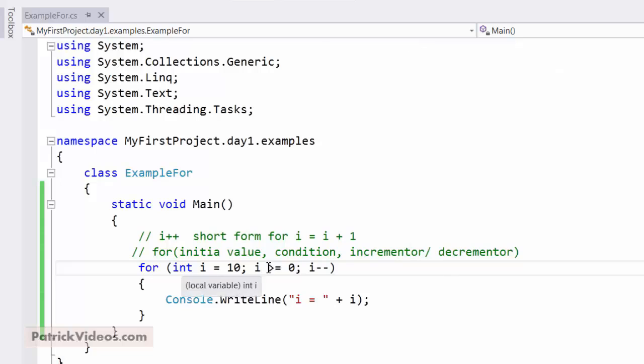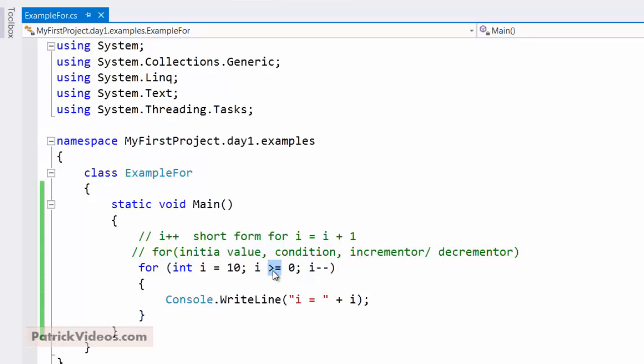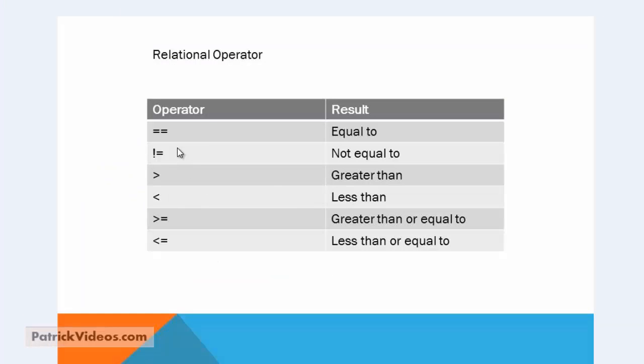Now if you are curious about the various relational operators, that is, what are the other symbols that are there, you can take a look at this list of relational operators. Two equal to signs is equal to, an exclamation and equal to sign is not equal to, greater than, less than, greater than or equal to, and less than or equal to.